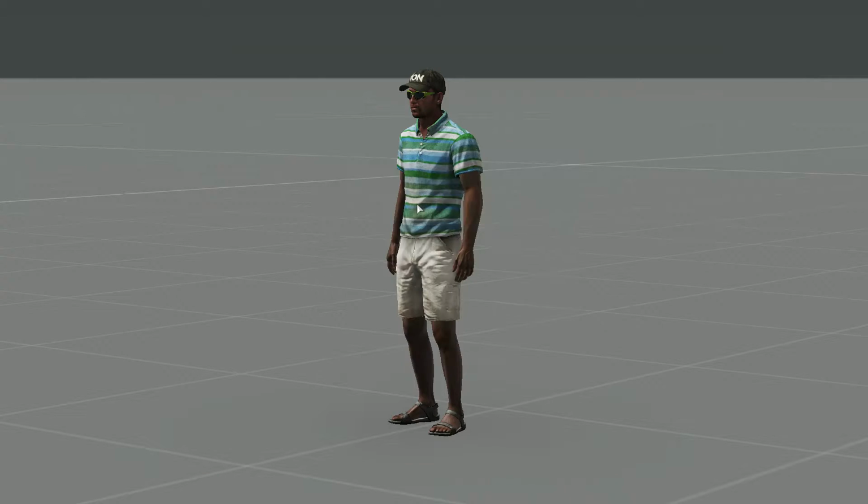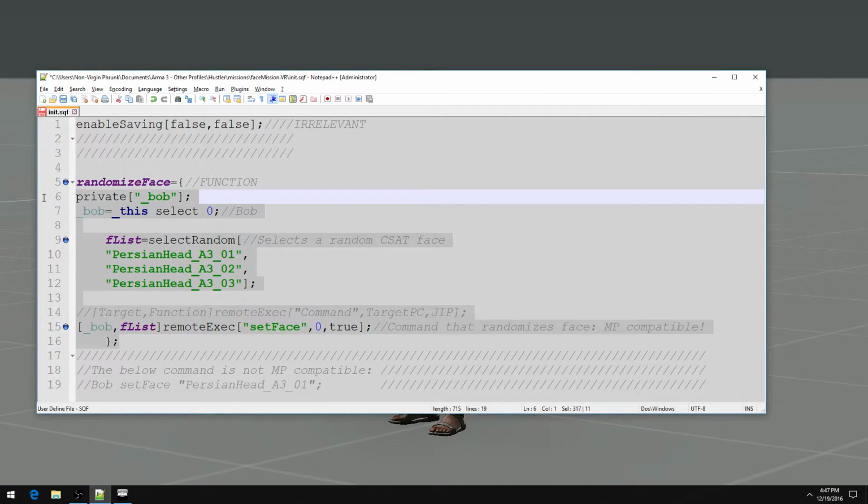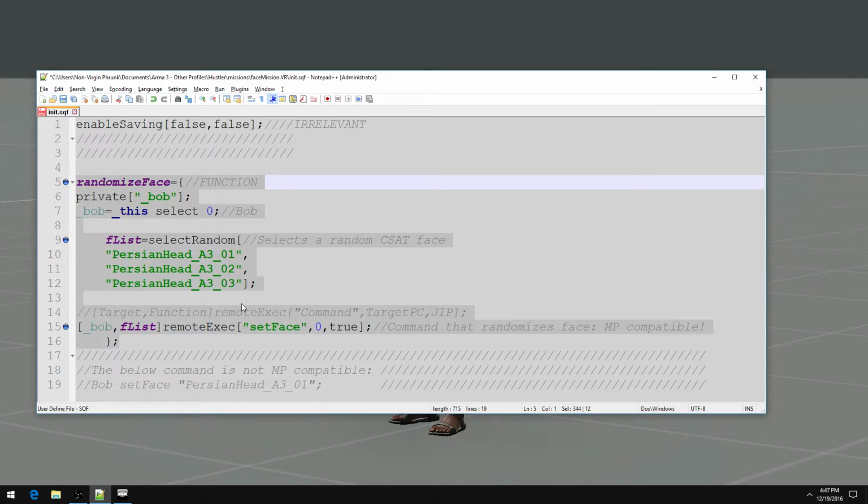RandomizeFace, like I said, is the name of the function, which we will be writing today in the init.sqf. Note that the randomizeFace function does not have to be written in the init.sqf, it could be in a separate script file. But for simplicity's sake, I'm going to just do it in the init.sqf. Anyway, let's start talking about this function and how it works.